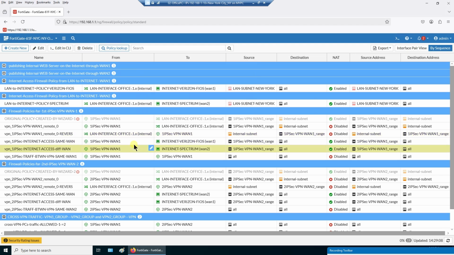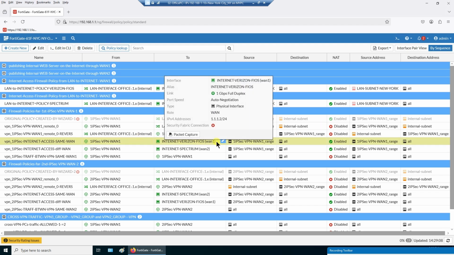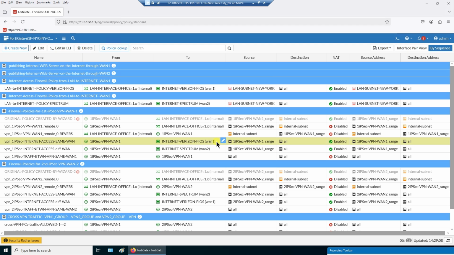This is for internet, and only on this one we have enabled NAT. This is in case outgoing traffic goes from WAN 1. It's obvious because this is WAN 1, WAN 1, WAN 1. This is obvious. This is like spare.